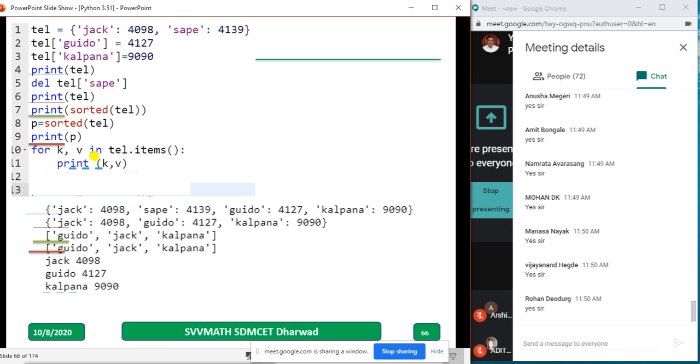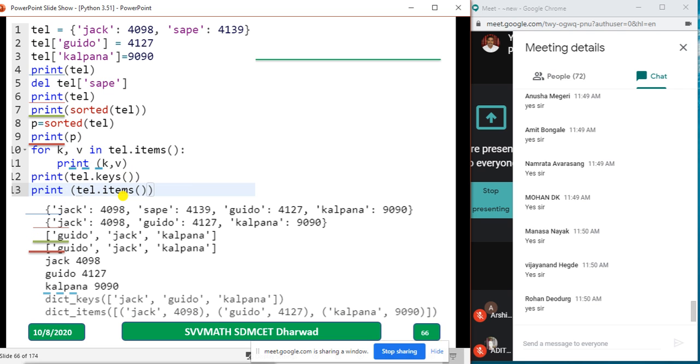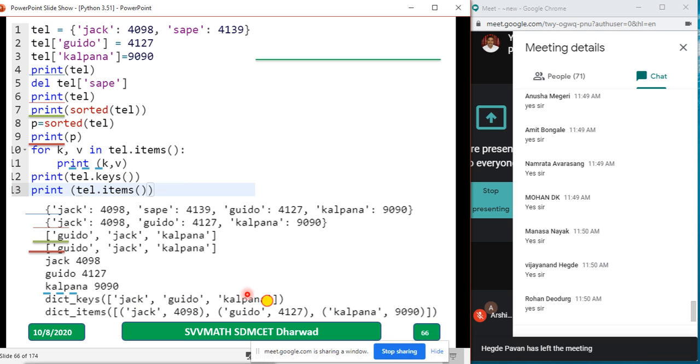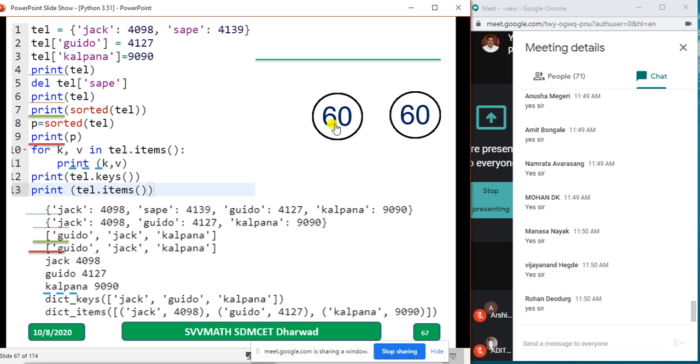And there are one or two more instructions, print. So when I say print dictionary name dot keys, and when I say print dictionary name dot items, it will print. See, first one, when I say keys, only keys are printed. When I say items, all are printed along with the values. So please try to understand. I'll give 1 minute for you, or 2 minutes you can take, to understand it.